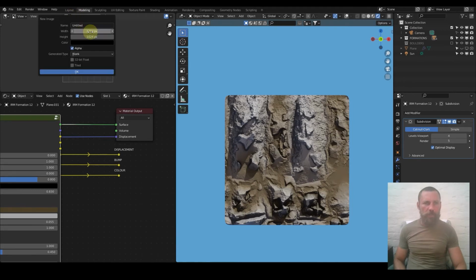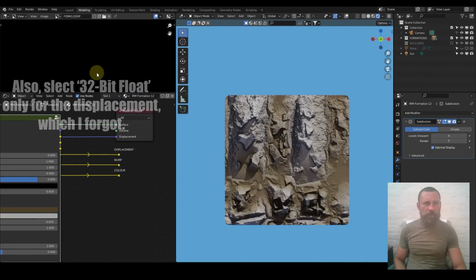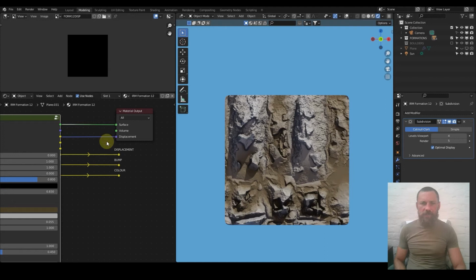Right, new. We want to click a new image. We want to make that 4096, 4K. I always do it at that. Don't need alpha. Give it a name. Form 12 disp, because I think I have a few files already saved. That'll do. Form 12 disp. Okay. And now we have a blank canvas.